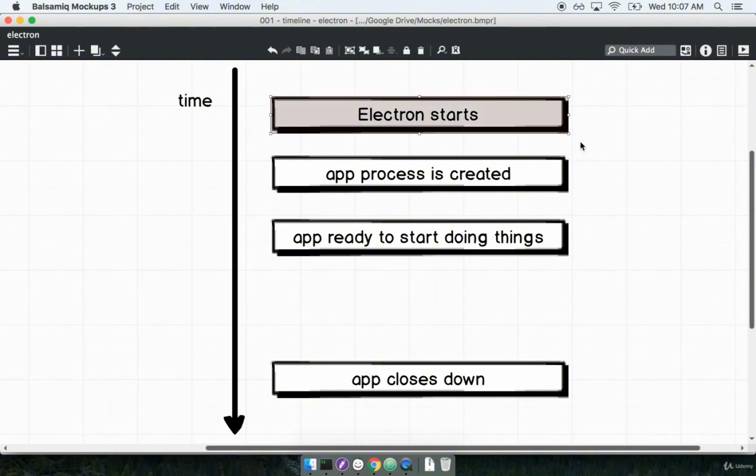When we first kick off our application at the command line, as we're going to do here very shortly, Electron is going to start up and create a brand new application process. Now this takes some amount of time. When Electron starts up, it takes some amount of time for the application process to actually be created. We don't want to try to interact with that app process before it is actually ready for us to submit events or commands to it.